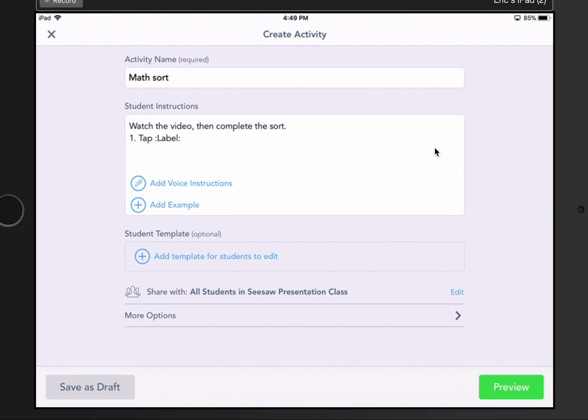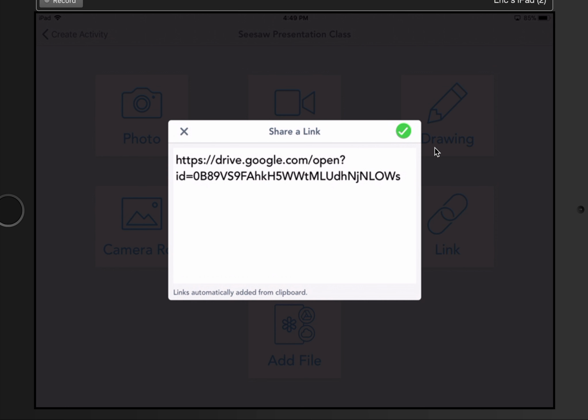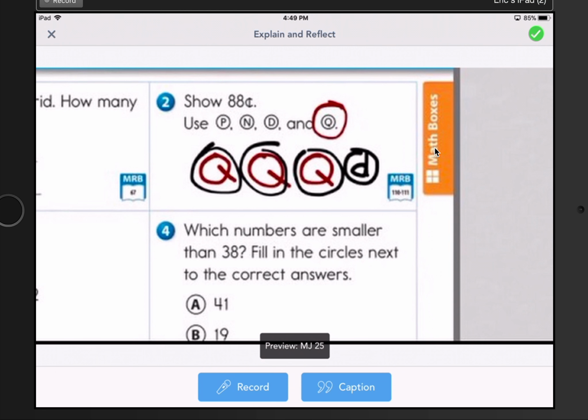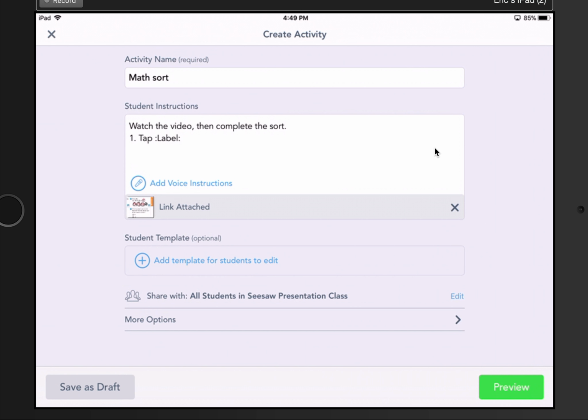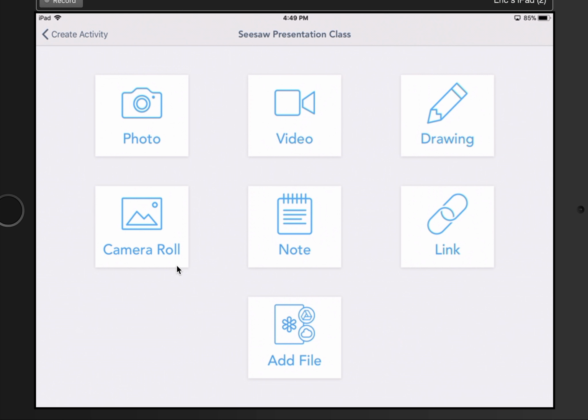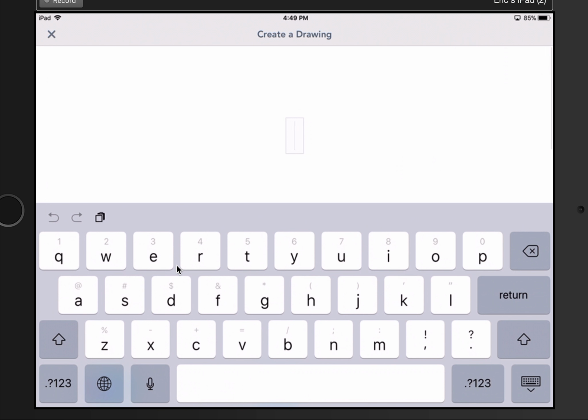Now, let's say I want to add that video. I can go ahead and hit add example, link, okay, and attach it to this activity. Now this is kind of sweet. So after I did all my instructions for kids, I could do the template for the sort down here. So now I can say like, you know what? I want you to sort these by 2-digit and 3-digit numbers, whatever went along with your video.